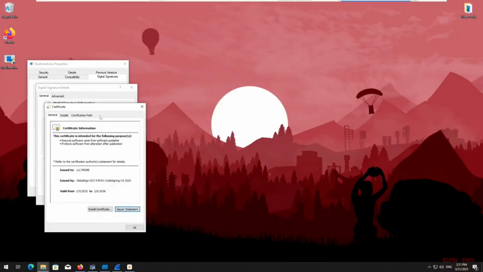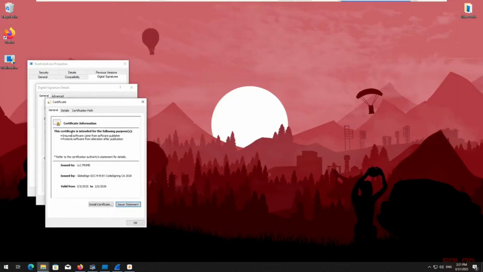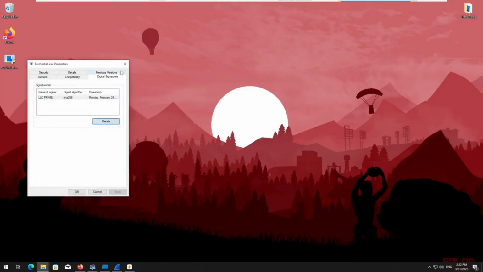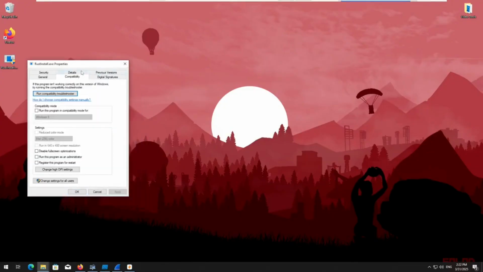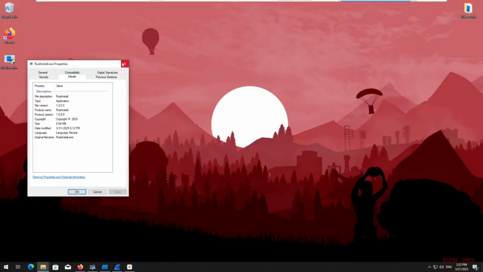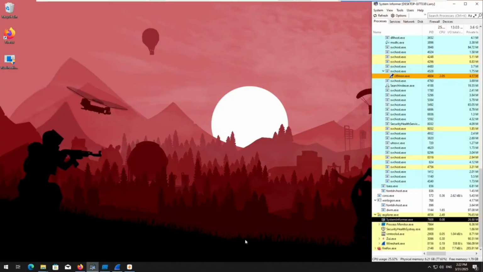If we view the certificate, it's intended for the following purposes: ensure software came from software publisher, protect software from alteration after publication. And it was issued by GlobalSign, valid for 1 year. So fair enough. All right, and that's going to be that. Now we will go ahead and open System Informer, and without any further ado, let's run some malware.